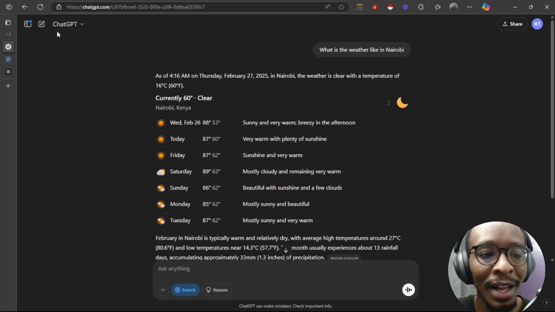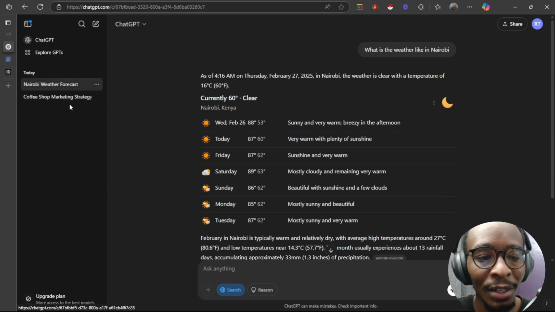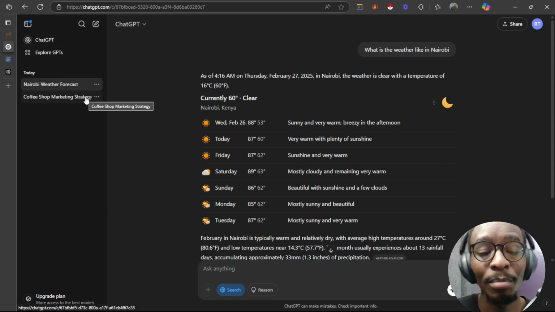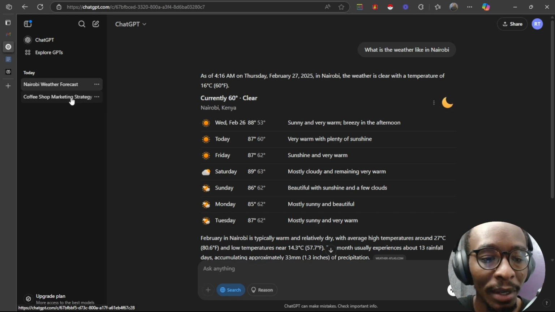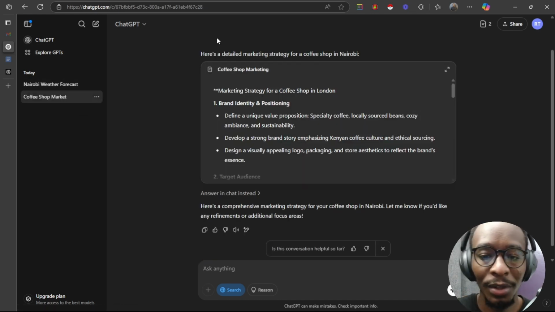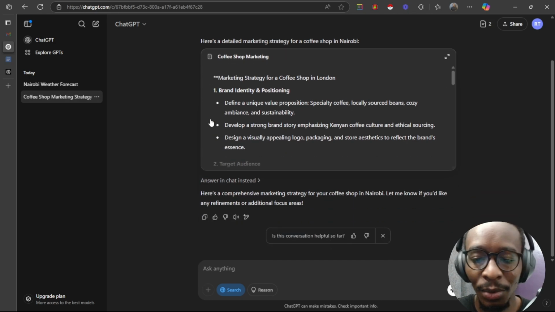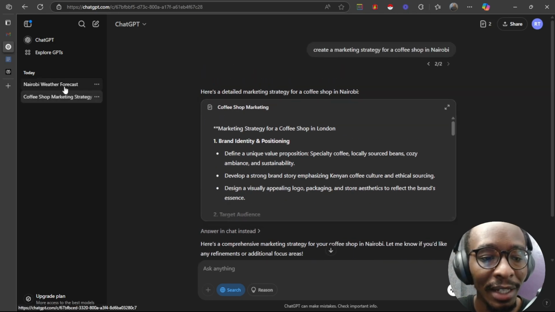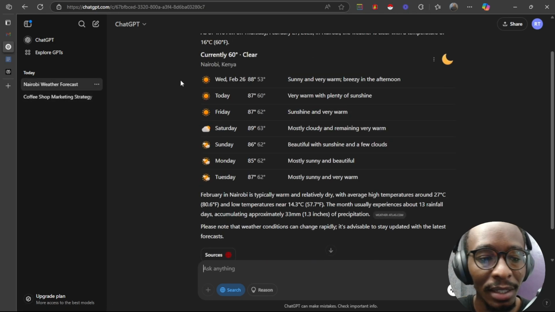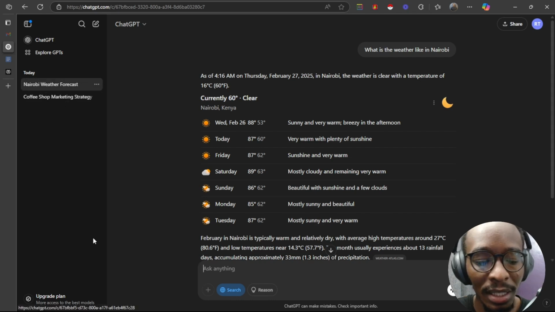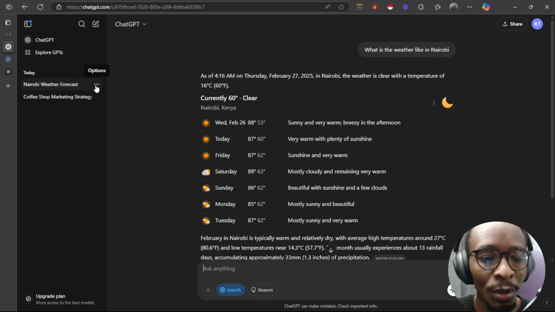So close that, and then I want to show you on the top left now. Once you click on that, we have now on the sidebar past conversations. So for example, here we have the coffee shop. So this is what we were talking about earlier. This was our first prompt, and then the second prompt, the weather in Nairobi. So this is that, and then when you click on the three dots, you get options.